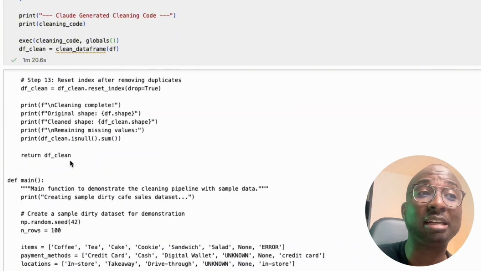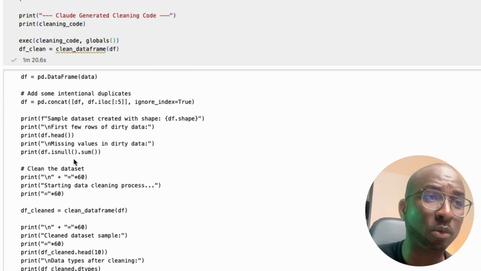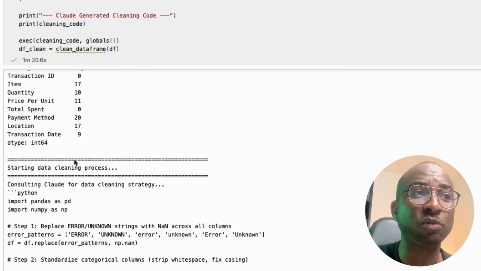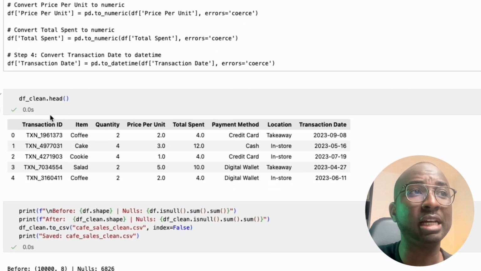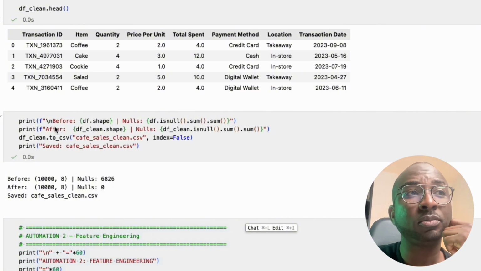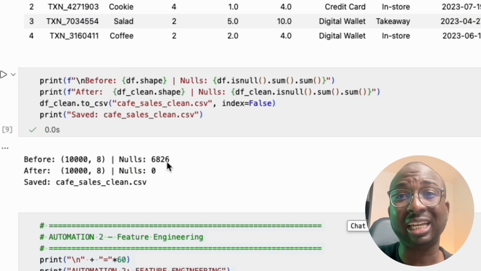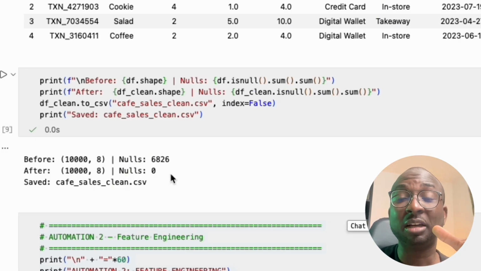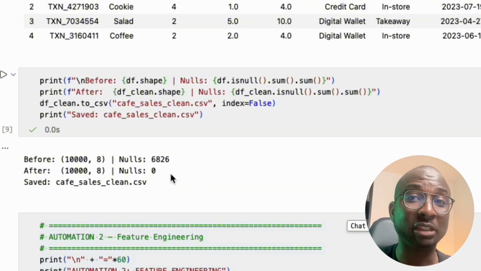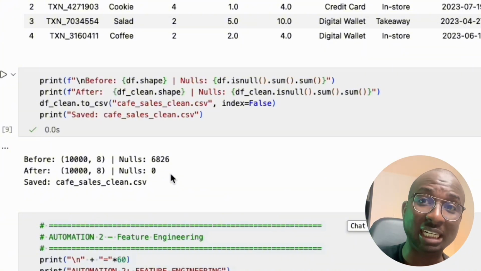And then it does all of that and it returns to us, of course, it shows also all the processes, the first rows and everything, and then returns to us the data frame. And you see that this looks a lot cleaner. I just did some quick checks. You see the before, the sum of the null values, we have 6,826 out of 10,000 rows, which is quite a lot. And actually, it does a good job in making sure that it doesn't lose any part of the data, and then cleans up the data.